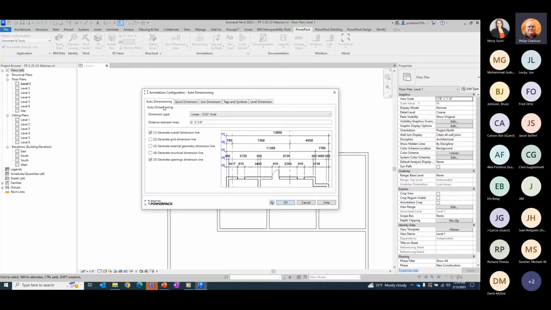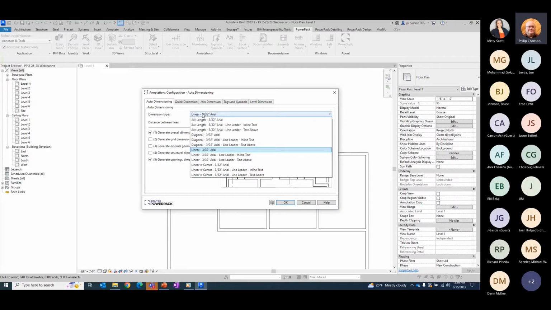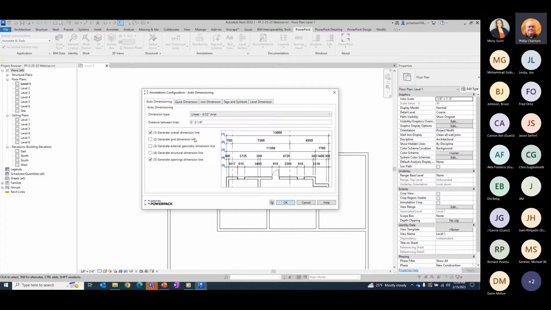So what we can do with this is select what type of dimension style we want to use. I'm just using the out of the box template here, so I'm just going to use the regular linear 3/32 Arial. My distance between lines: if I've got them staggered, similar to what we're seeing down below here, they're all going to be at 1/4 inch apart. Down below here, we can choose what dimensions we want to place.